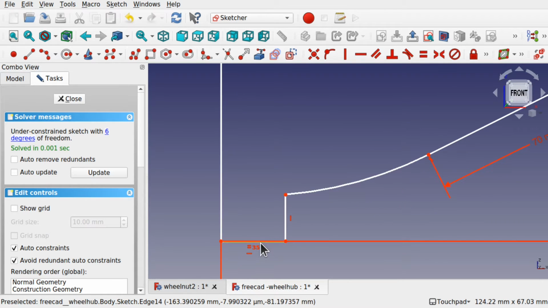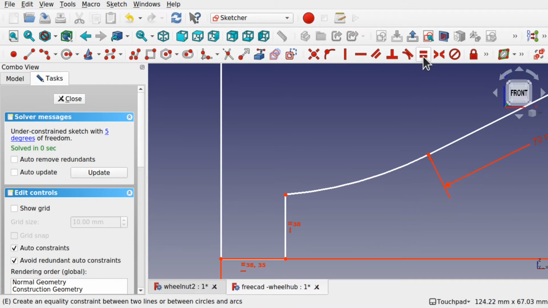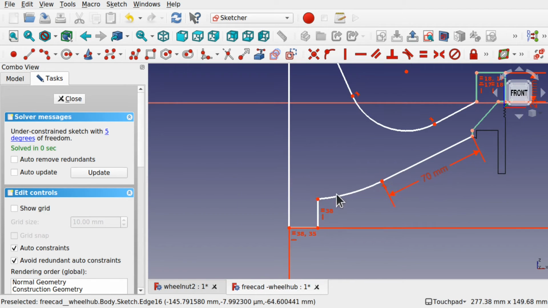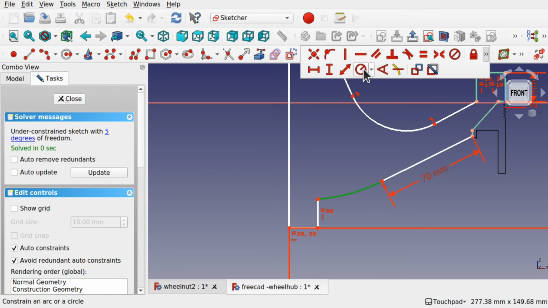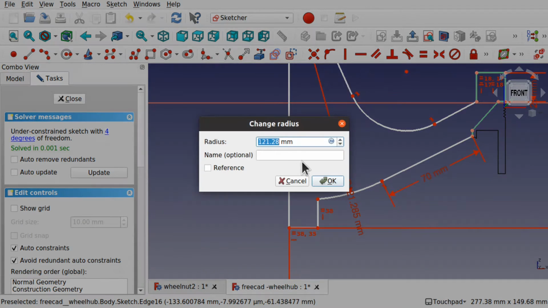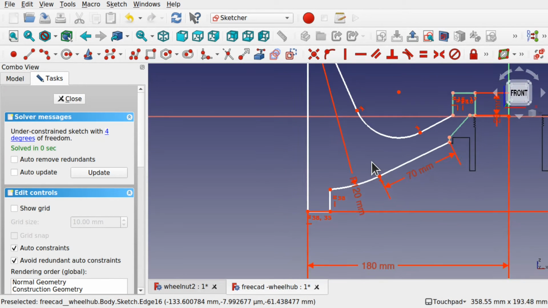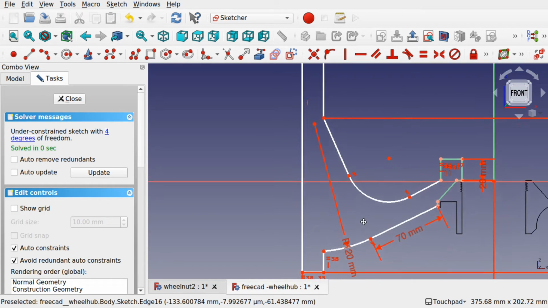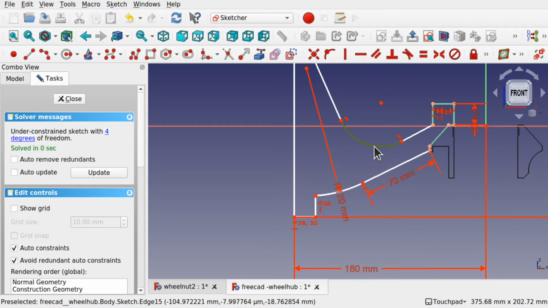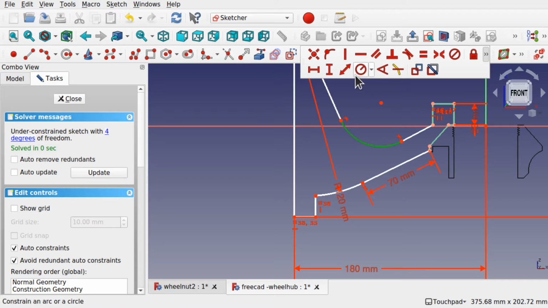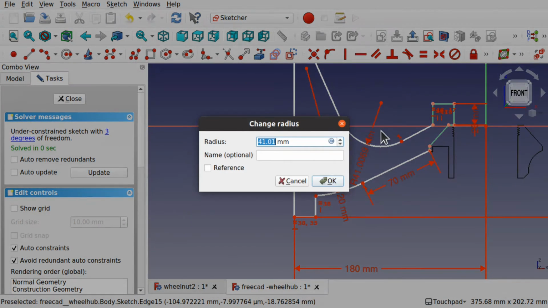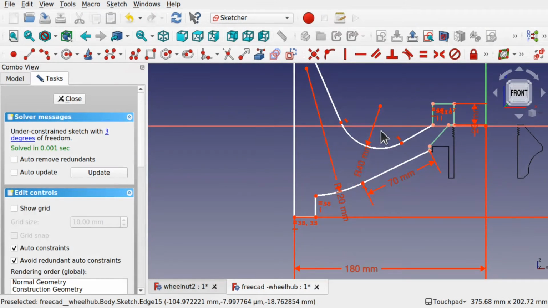I'm also going to take this line and this line, make those two equal, and we can take this arc and add some radius in there. Let's say 120. So we can see that this is taking shape now. Set the radius for this one to 40 millimeters.